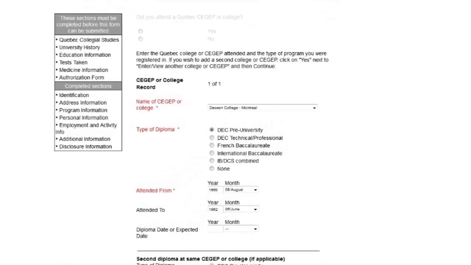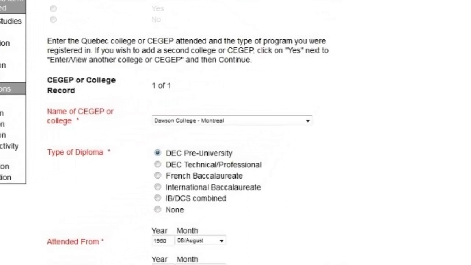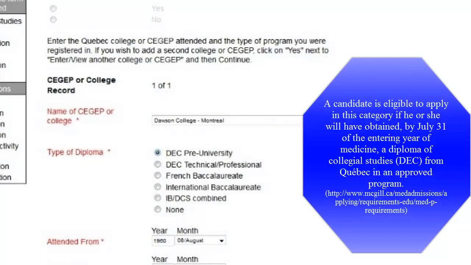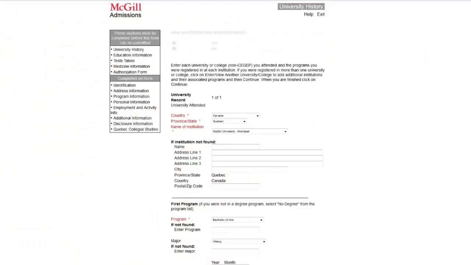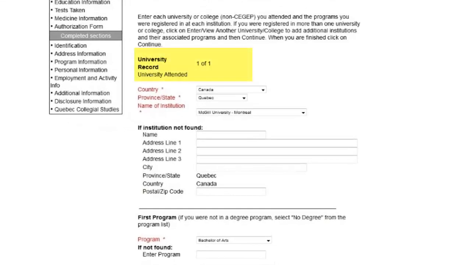If you choose yes to the question, "Did you attend a Quebec cégep or college?" you will be prompted to enter your education history here. Remember, if you're applying to the Med-P program, it's mandatory to be in your last year of studies at a Quebec cégep or college. For applicants with a cégep level of education or lower, you will be asked to complete your high school history in lieu of your university history. An undergraduate degree is mandatory in order to be eligible for the MDCM program.